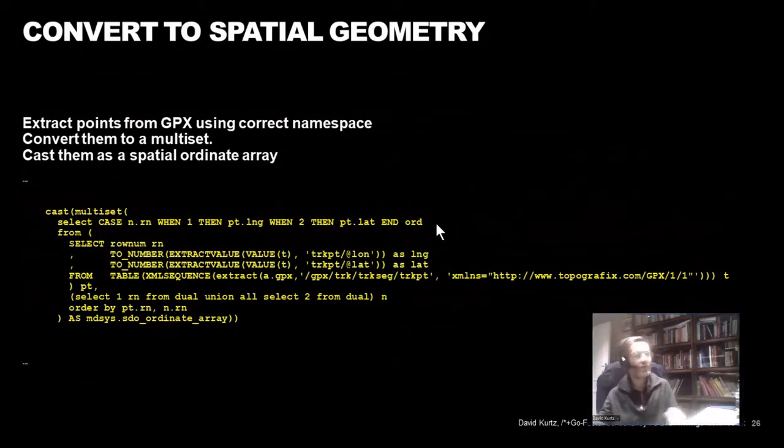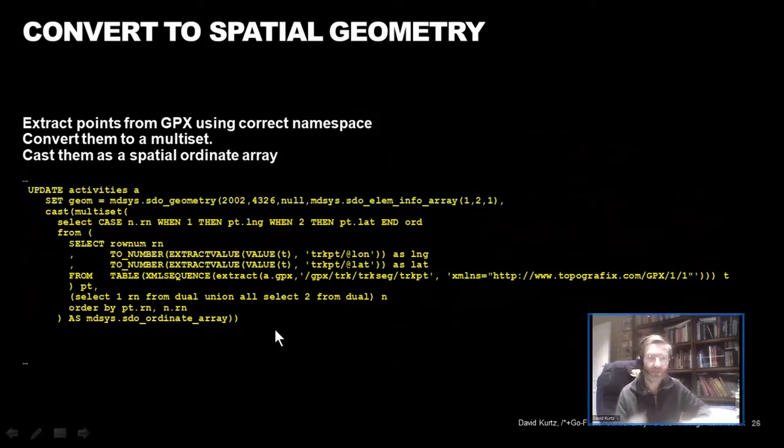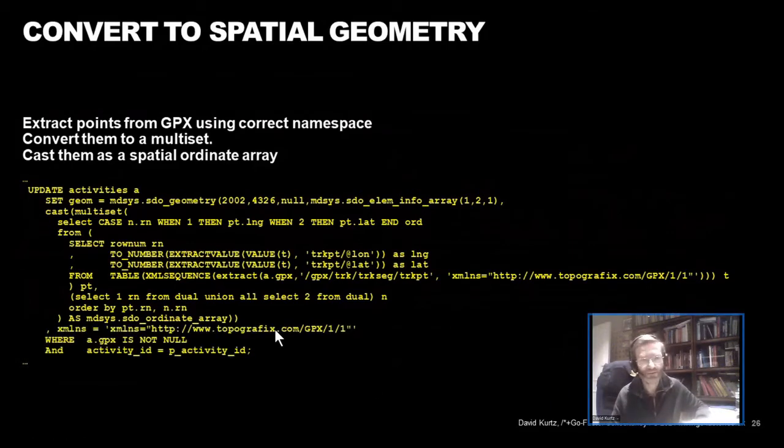And that's all the spatial geometry is. It's a list of numbers. And my list is going to go longitude, latitude, longitude, latitude. It's a list of longitudes and latitudes. Then I'm going to cast that to a spatial ordinate array. And now I can turn that into a spatial geometry, and I can write it to my geometry column in the table. And while I do that, by the way, I'll also specify what the namespace is. So now I've taken my GPX and I've converted it into a spatial geometry, and I've stored it in the geometry column.